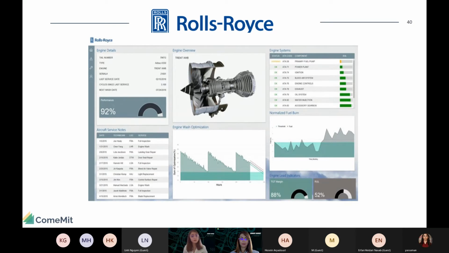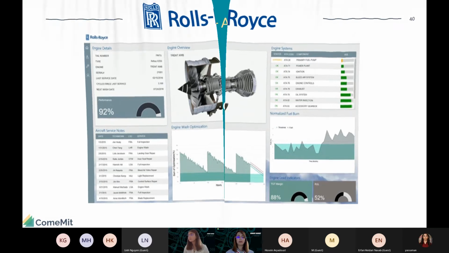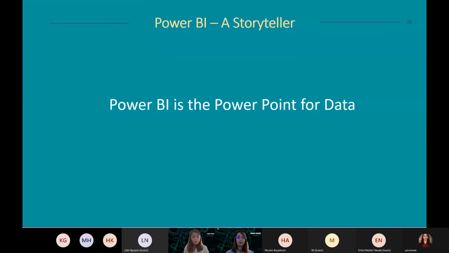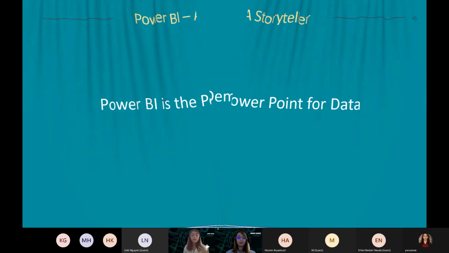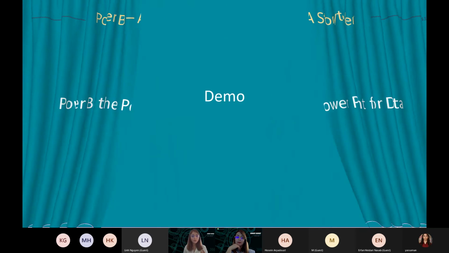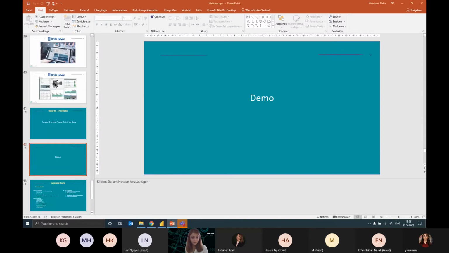But there are so many other custom visuals out there that you can use, or if you are good in Python and R, you can also create your own custom visuals. So Power BI, they say it's a storyteller. Power BI is the PowerPoint of data, and you can tell your story with Power BI. I will show you a very quick demo because I have talked for 45 minutes so far.